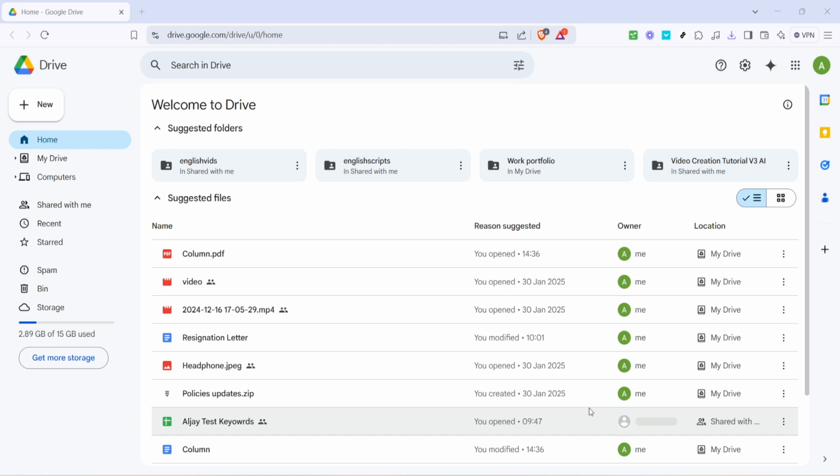First, let's head over to Google Drive. Open your browser and navigate to your Google Drive homepage. Typically, you can do this just by typing Google Drive into your search bar and selecting the appropriate link. Once there, you'll find yourself at the home screen, which is the main dashboard where all your files are visible.